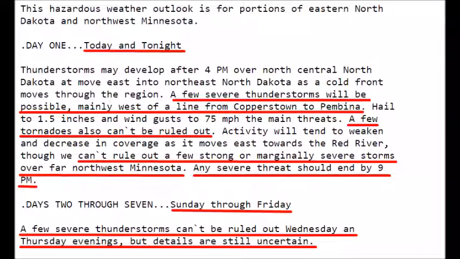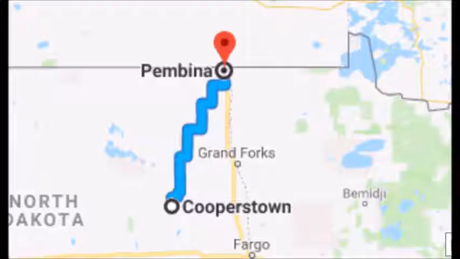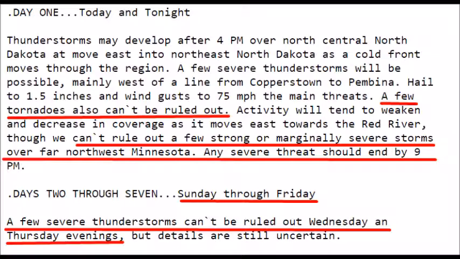A quick glance at the hazardous weather outlook. Severe thunderstorms are possible west of the line from Cooperstown to Pembina. We can't rule out tornadoes or some marginally strong storms over northwest Minnesota. Any threat should end by 9 p.m. For Wednesday and Thursday, we can't rule out a few severe thunderstorms.